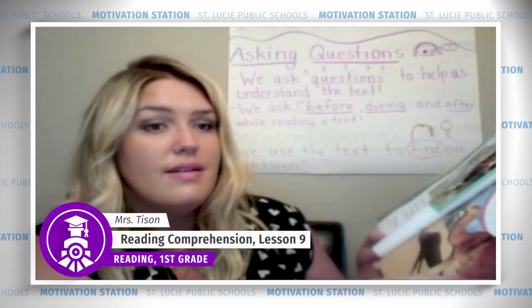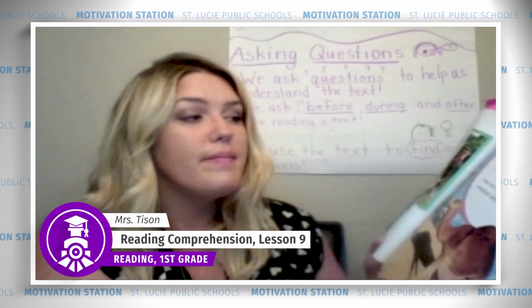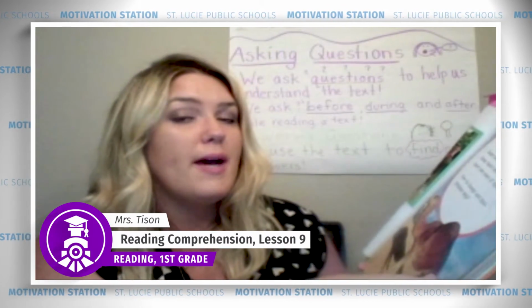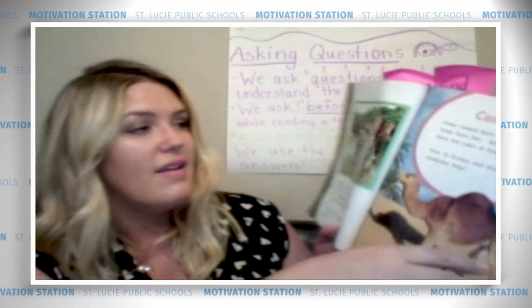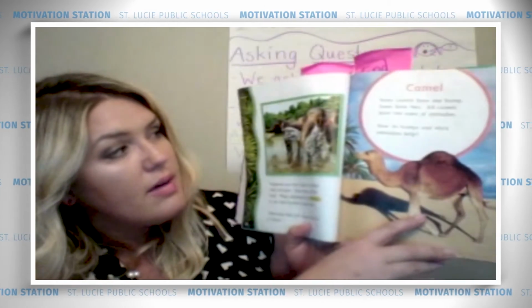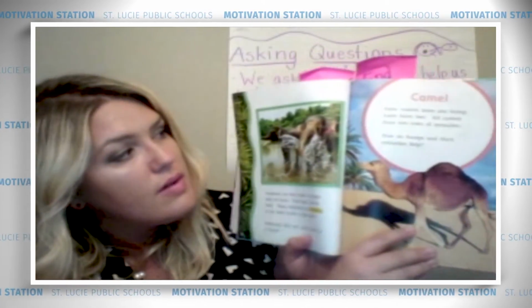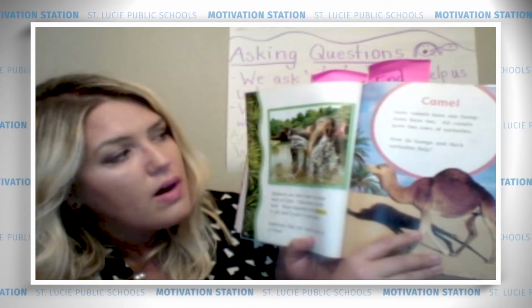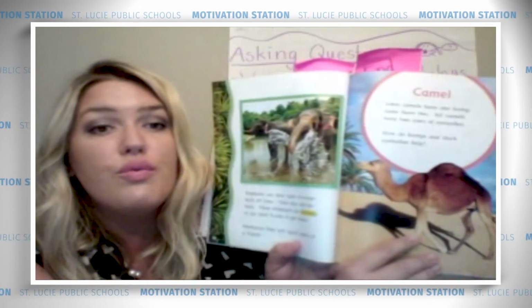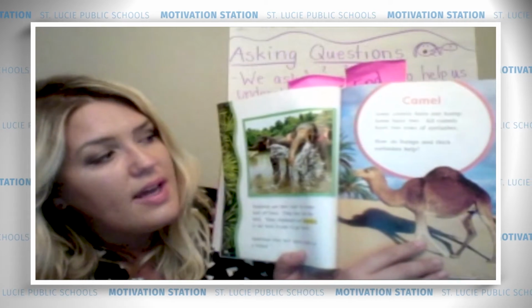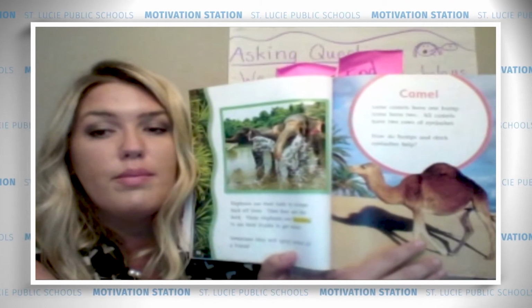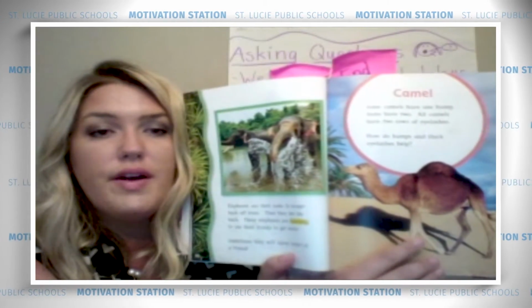Are you ready? Okay. I'm going to see if you can tell me your wondering. Some camels have 1 hump. Some have 2. All camels have 2 rows of eyelashes. How do humps and thick eyelashes help? So what's our wondering on this page?